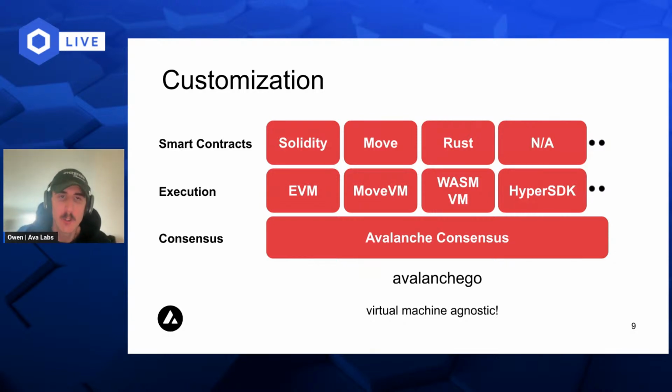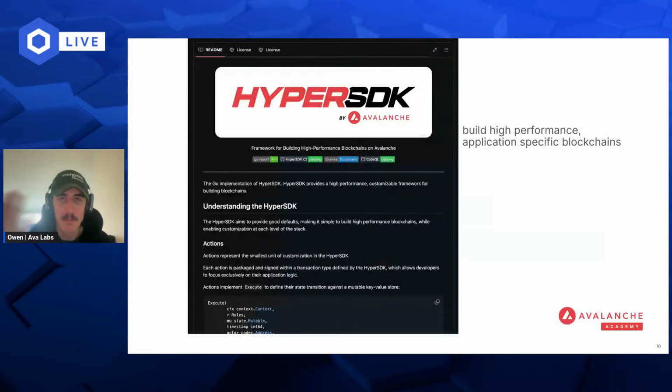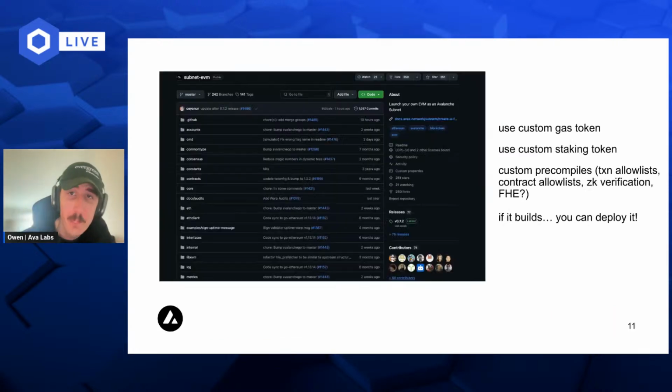But quite literally, all you do is pick your virtual machine, plug it into Avalanche Consensus, and you're good to go. So the HyperSDK part I mentioned, I briefly touched on this. HyperSDK is pretty much application-specific blockchains. Build your application logic specifically into the virtual machine itself. And when you do this, you can achieve insane throughput, insane TPS, because you don't have the bloat of a general purpose blockchain, right? Like you don't have smart contracts. You can have smart contracts, but you don't necessarily need to include them in your HyperSDK VM.